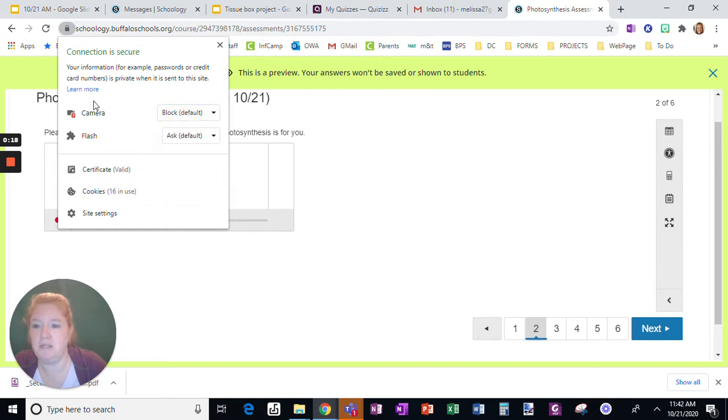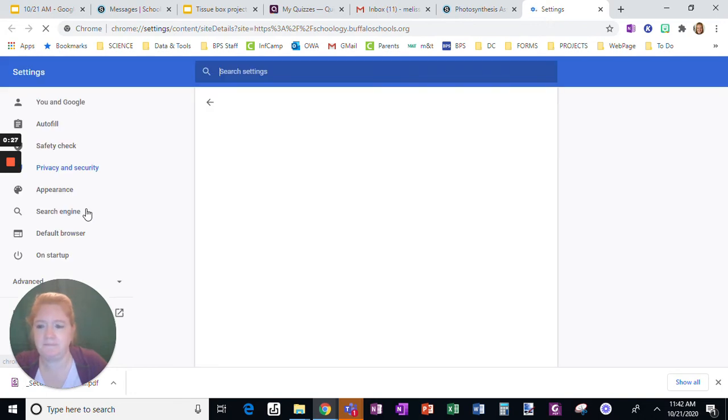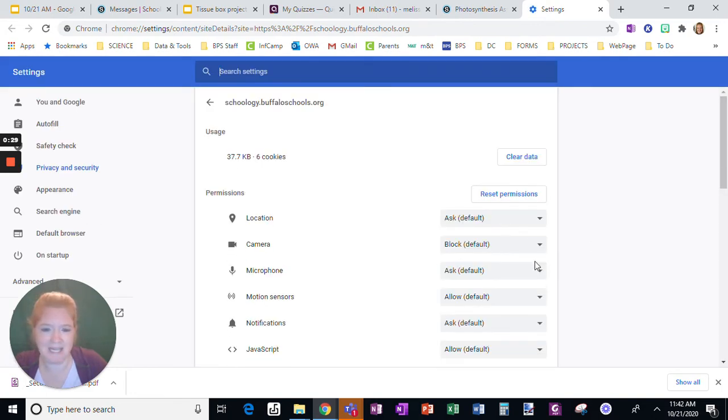But you'd see there's not a microphone choice here. Sometimes it pops up and sometimes it doesn't. So you're going to have to click Site Settings. When you click Site Settings, you're going to see right here, microphone, okay, for Schoology. So you can click Allow here, okay? And this will allow you, and it's only for Schoology, to use the microphone, okay?